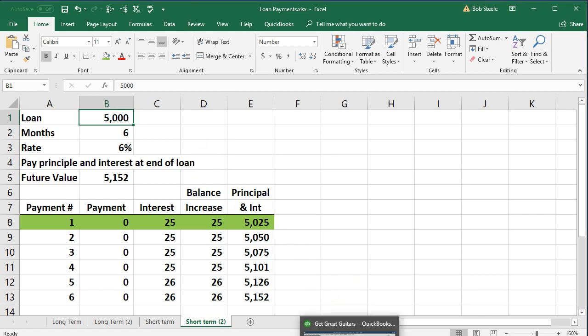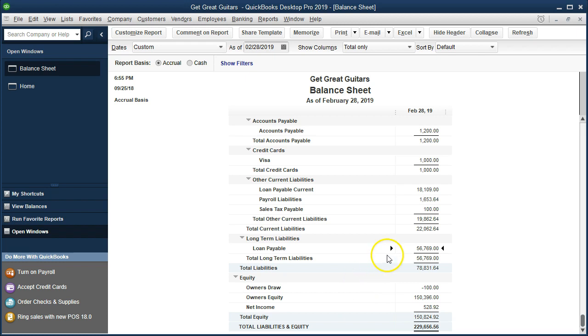We're going to go back to QuickBooks. We're not going to put it to the loan payable here, either current or long-term. We're going to accrue it in a new account that we're going to call accrued interest or interest payable, something like that. I tend to like to call it interest payable. Now there's a couple different ways we could do this. The traditional way would be with a journal entry.